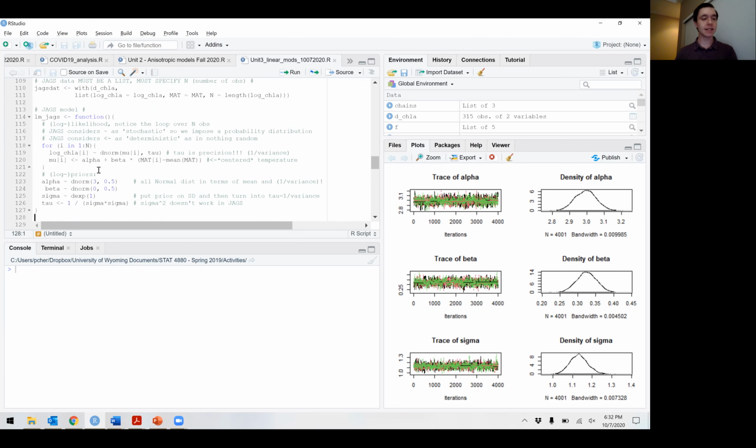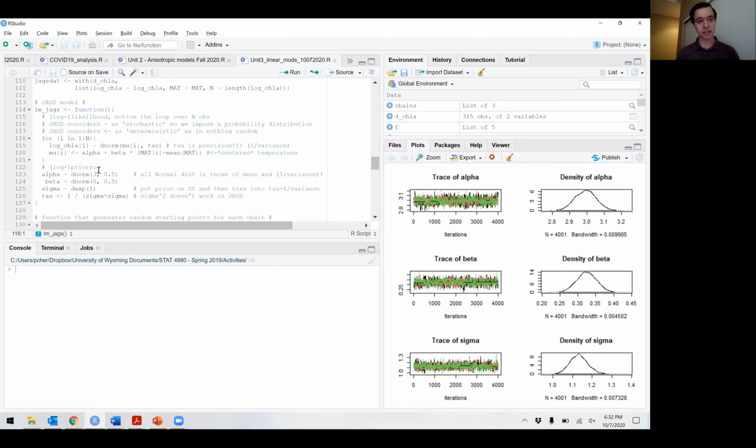Then I have to give it a function that computes my model using the JAGS language. JAGS language is very, very similar to R. In fact, if you know R, you're going to be able to read this. So first things first, the log likelihood will loop over n observations. So it's actually going to sum something n times.